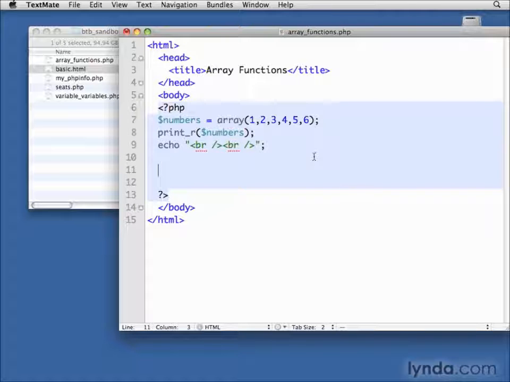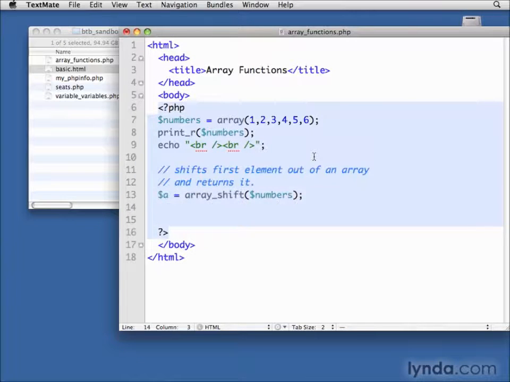Now the first technique I want to look at for pulling an element out of an array is called shift. So array_shift is the function name, and it will shift the first element out of an array and return it. So in the case of the $a = array_shift($numbers) that I have there, you can almost imagine the first element being shifted out of the numbers array and being pushed and sent into that $a, right? So it's shifting it from numbers into the variable that we have there.